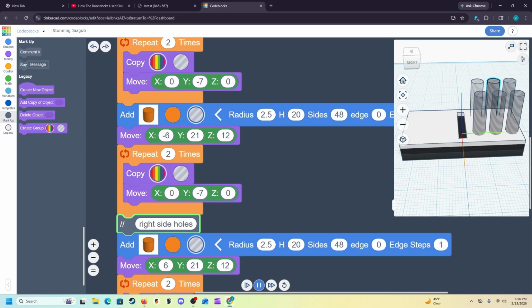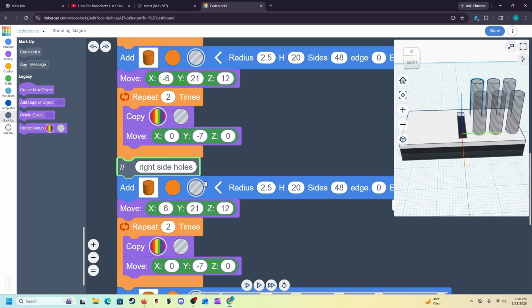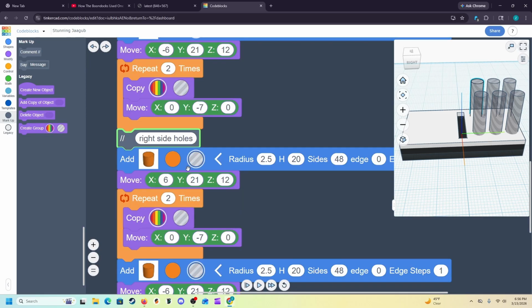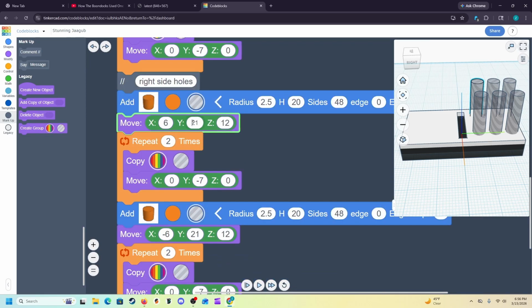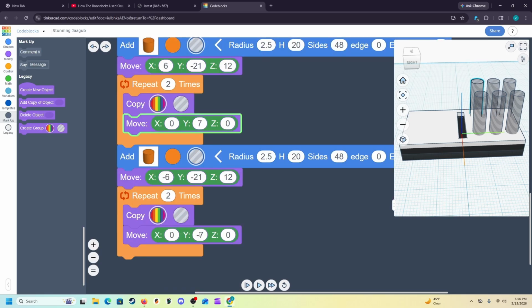In order to do that, all we have to do is go to this new set of code, and we're going to set the y to be -21 and -21. We are also going to go into the move command in the repeat commands, and we're going to have it move to a y of 7 instead of -7.